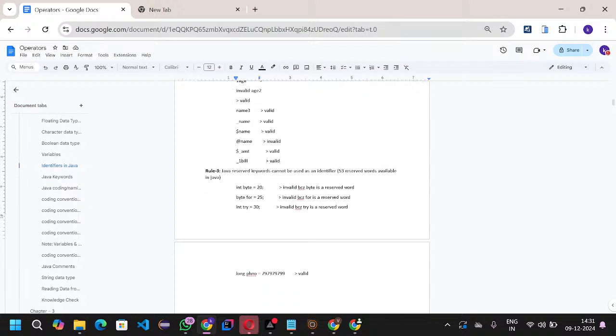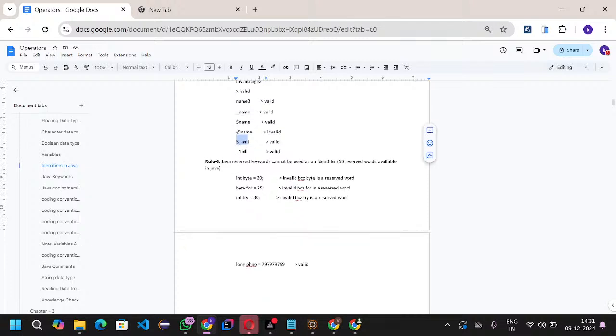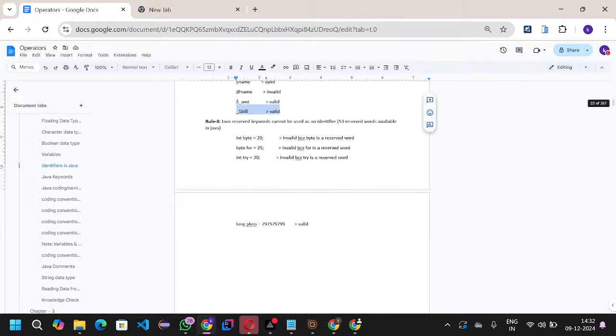You can also write underscore one bill, which is valid. You can write dollar and hyphen amount, which is also valid. These are valid combinations. But a name with at the rate is invalid, because at the rate is not allowed. Dollar hyphen is also a valid combination, and underscore one bill is also valid.